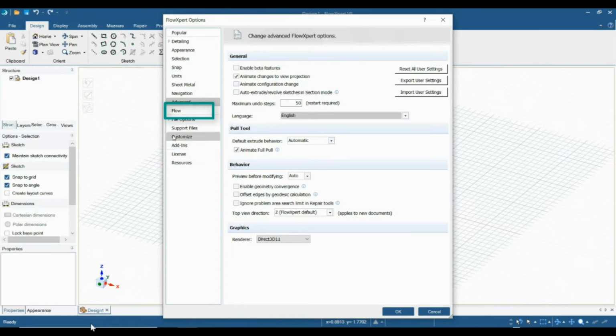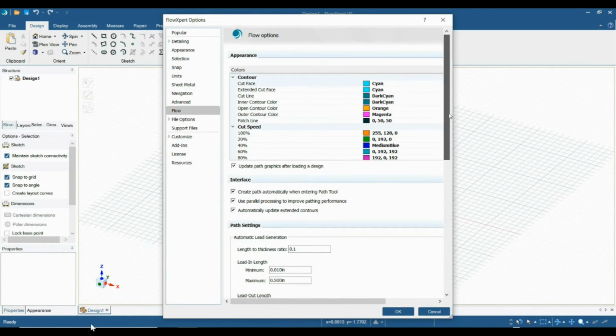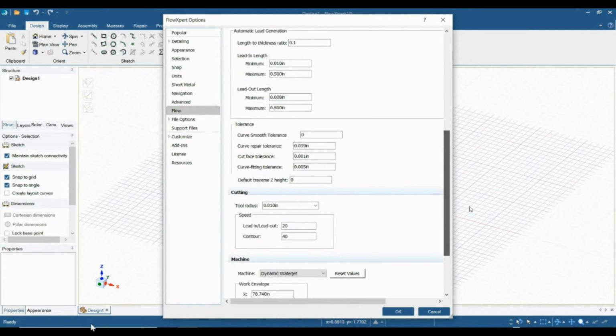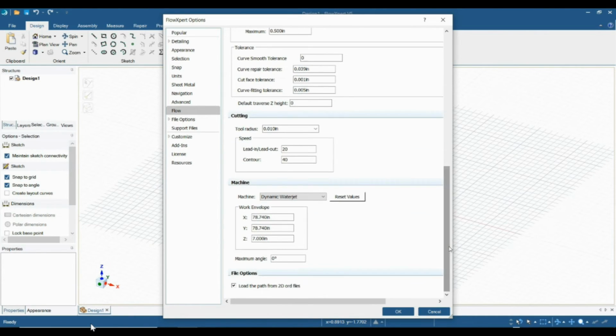The final option we will look at is the Flow selection. The Flow selection contains settings used by the Pathing add-on. There are settings to describe the drawing colors and tolerances, path settings, and cutting table. The settings here pertain to both 2D and 3D drawings. Let's close the Options dialog.